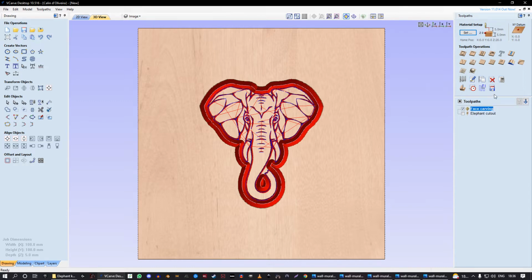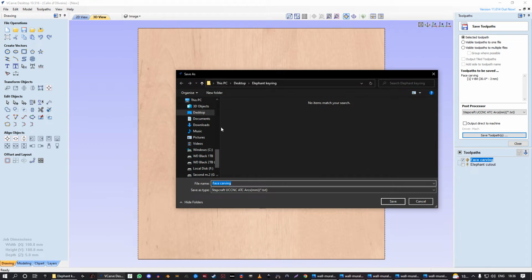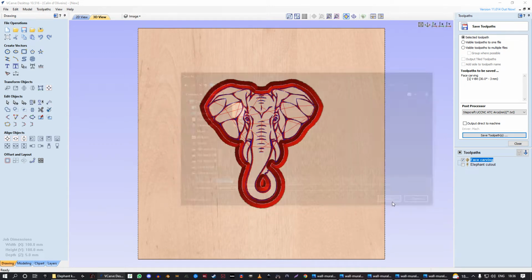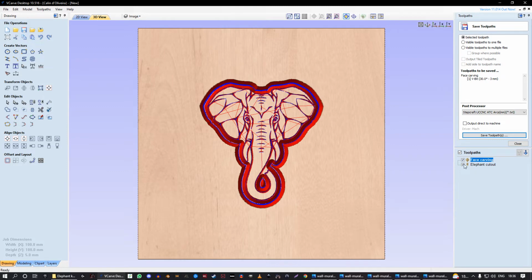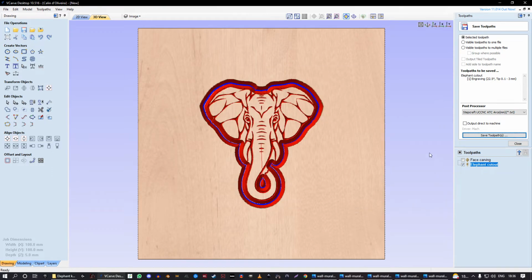Once you've done that, click on this little save tool path. This will open. Click on save tool path, and we're calling it face carving. Now that one's saved, highlight and tick the second option, and click on save tool path, and we're going to call that the cutout, so click save.